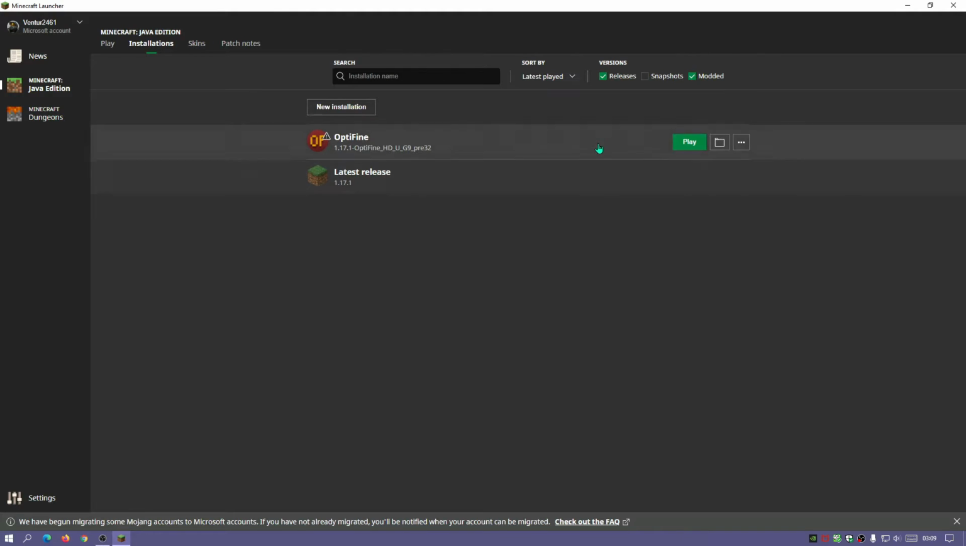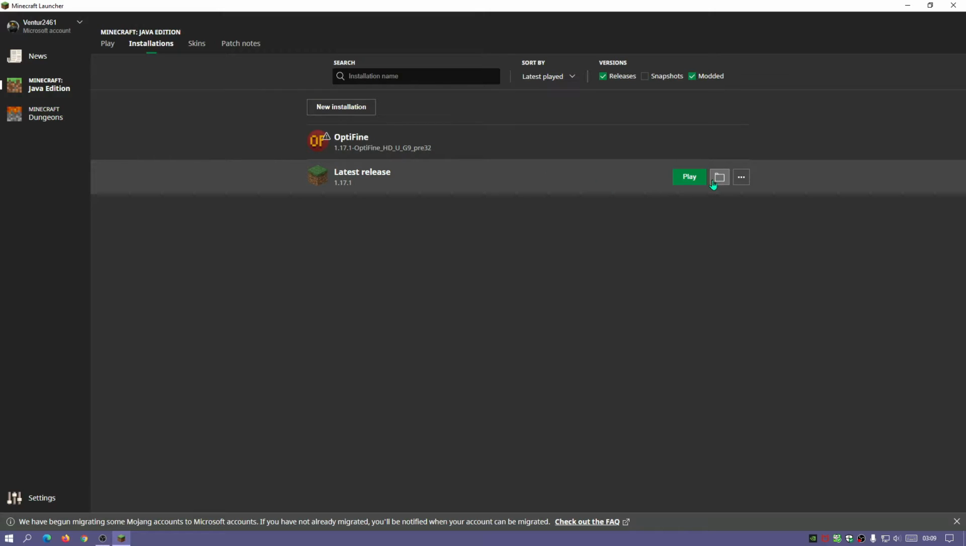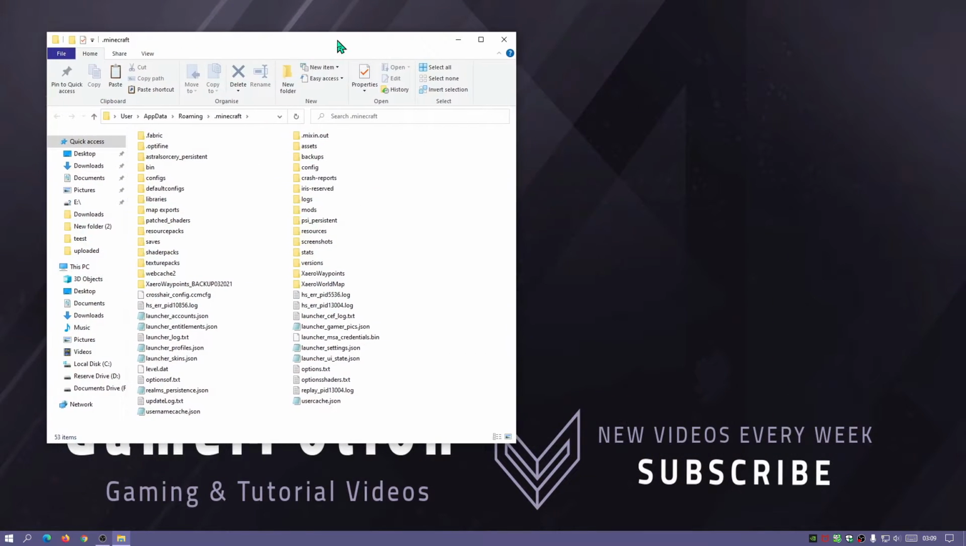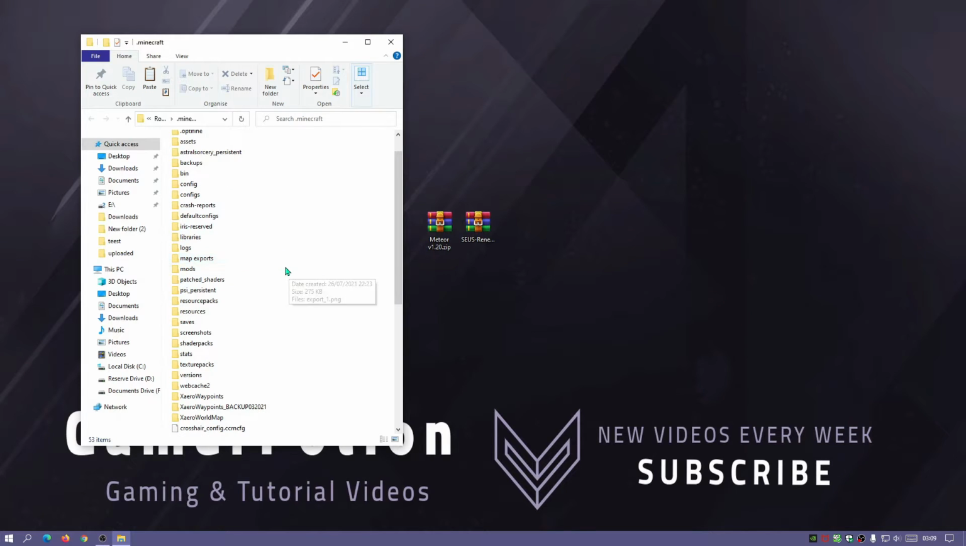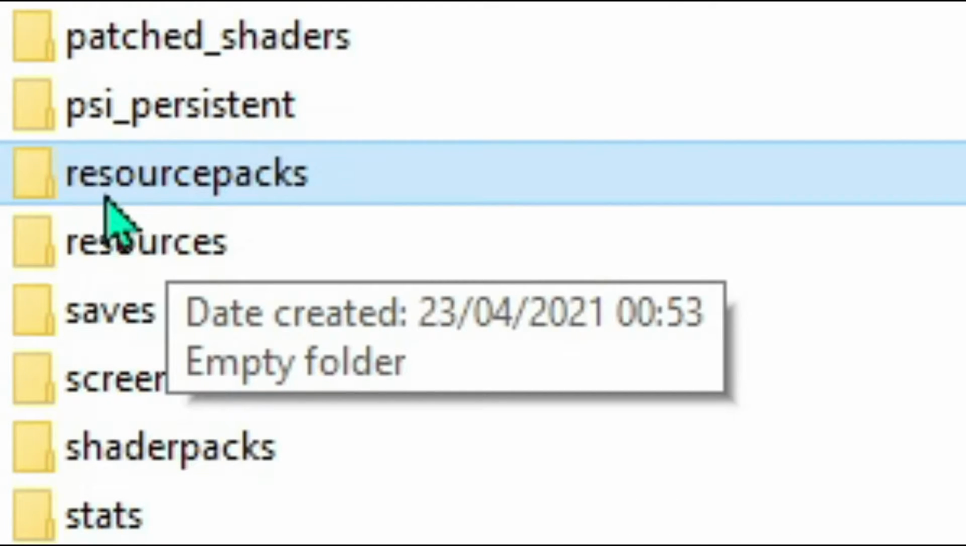Now, if you just hover over any of these two lines or any of the installation lines that you've got in this section and click on the folder icon over here, it should open up the Minecraft installation directory. So in this directory, the first file we're going to copy over is the Meteor resource texture pack. Now we need to look for a folder that says resource packs. So as you guys can see on my one, it says resource packs.